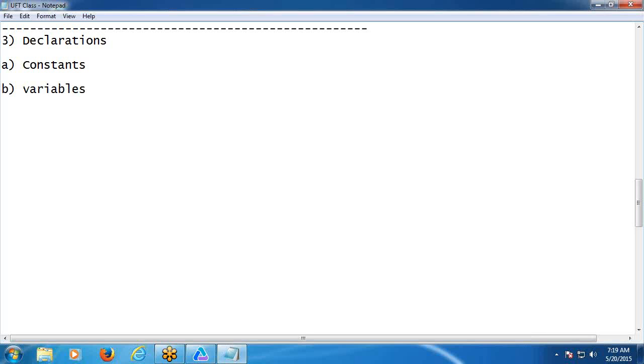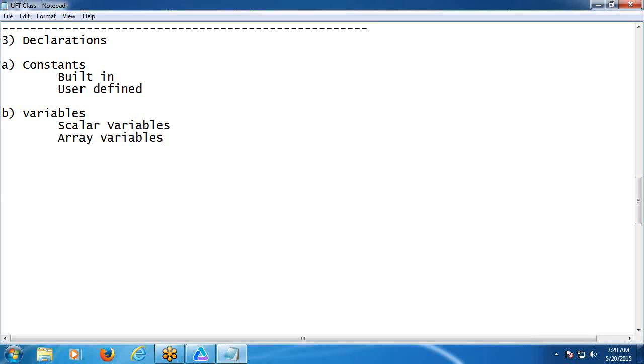See, both are for holding the data, but constants never change. Variable values may vary throughout the execution. See, we have 2 types of constants in VBScript. One is built-in constants. Another is user-defined constants. Built-in, user-defined. Next, variables. We have 2 types of variables in VBScript. One is scalar variables. When we just say variable, that is a scalar variable, for storing one value at a time. Next, array variables for storing a series of values at a time based on the size of the array.